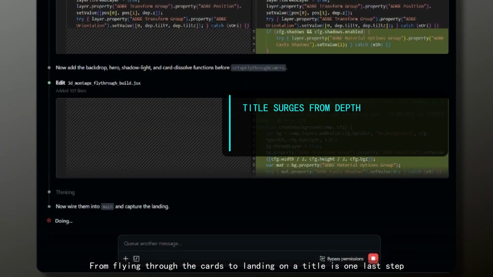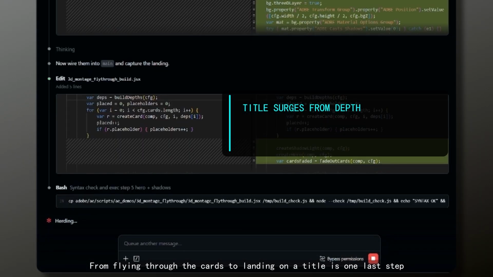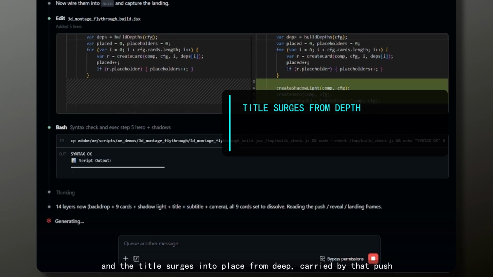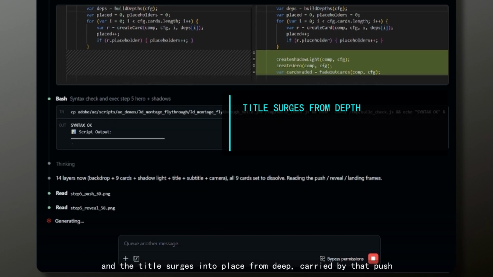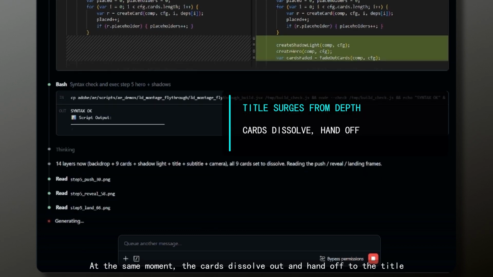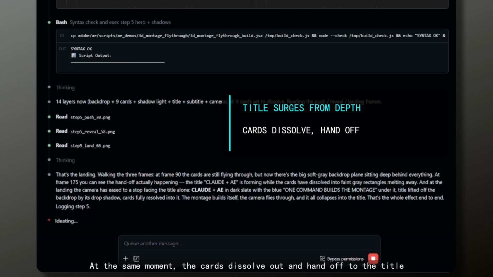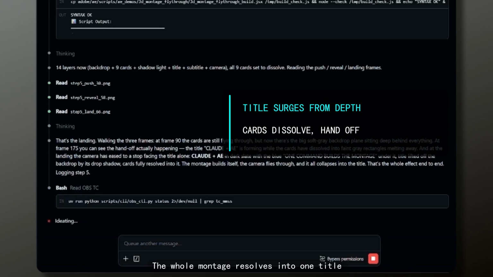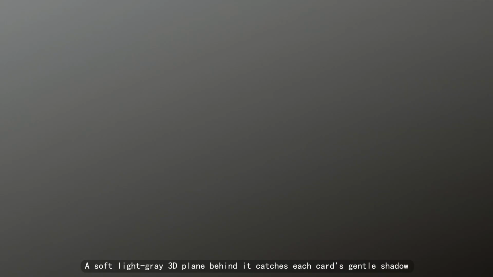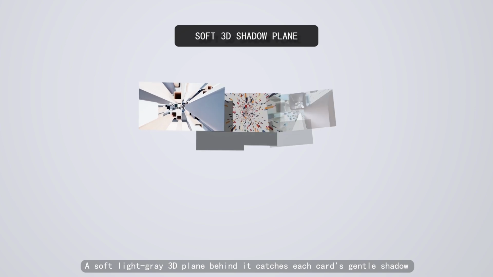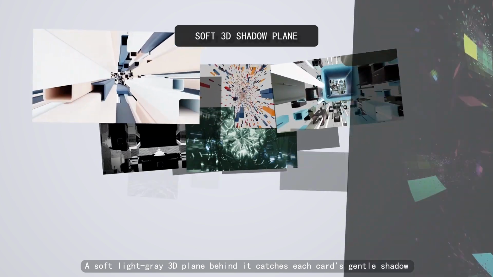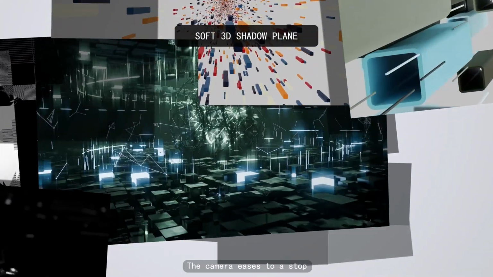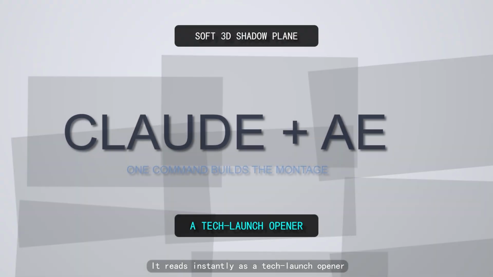From flying through the cards to landing on a title is one last step. The camera decelerates on the final approach, and the title surges into place from deep, carried by that push. At the same moment, the cards dissolve out and hand off to the title. The whole montage resolves into one title. A soft light gray 3D plane behind it catches each card's gentle shadow. The camera eases to a stop. It reads instantly as a tech launch opener.